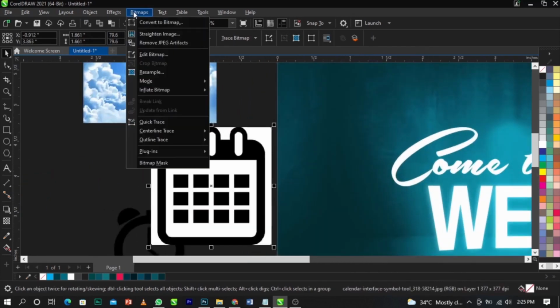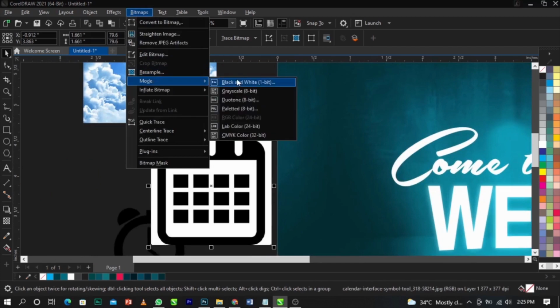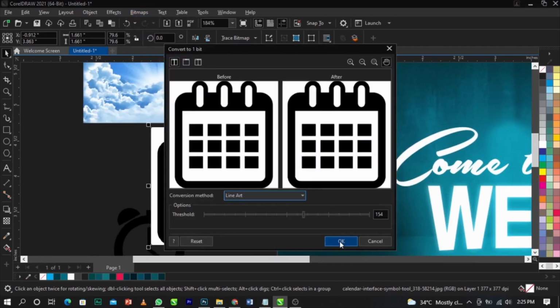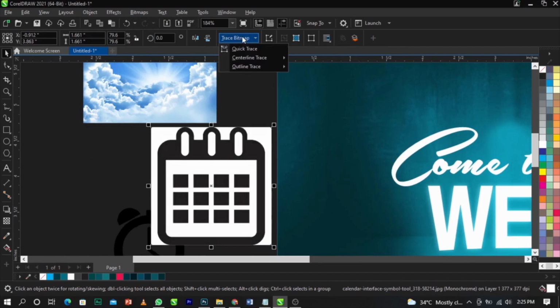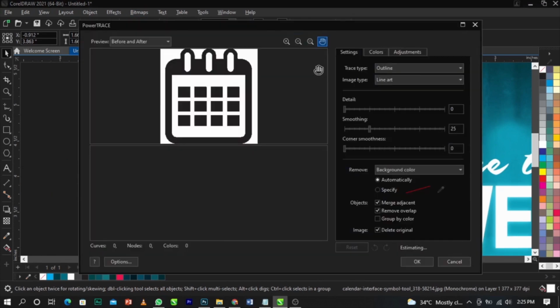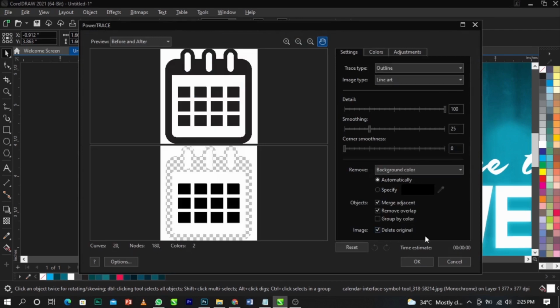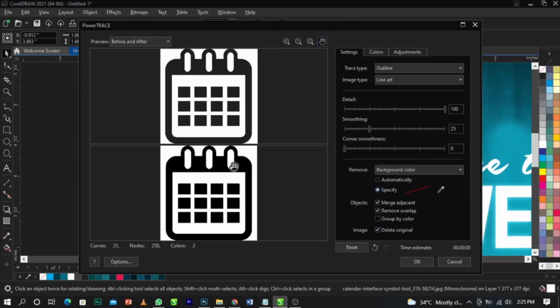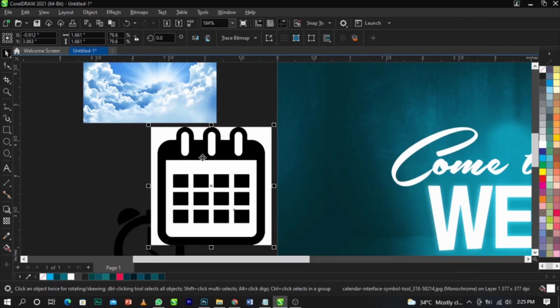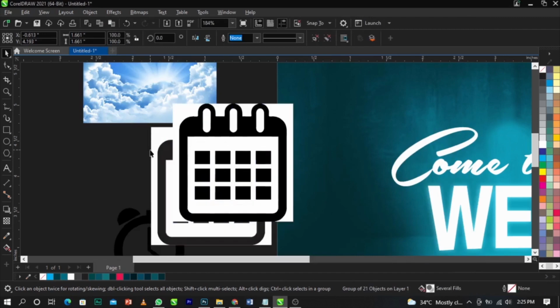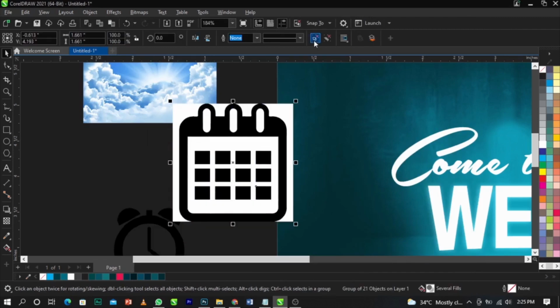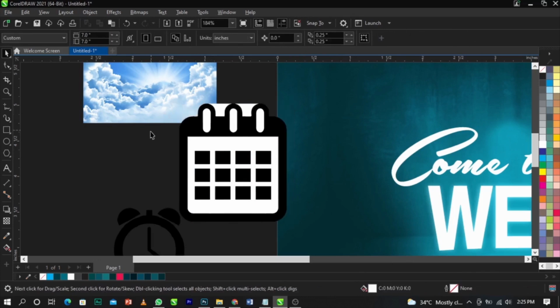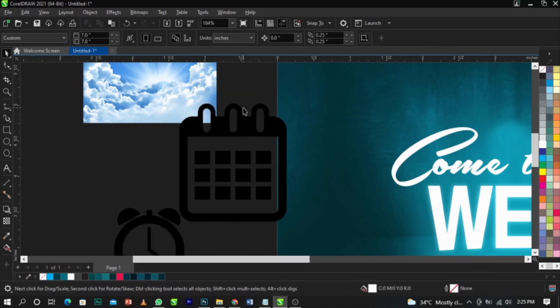Alright, so I'm going to extract this from this background. So I'm going to go to my bitmap, mode black and white, and wait for it to load. So click on OK, and go to your trace bitmap, outline trace, line art, and wait for it to load. I'll click on specify, because we can see all the details. So click on OK, and now I'm going to delete this one and ungroup, delete this, and delete this one, delete this one.